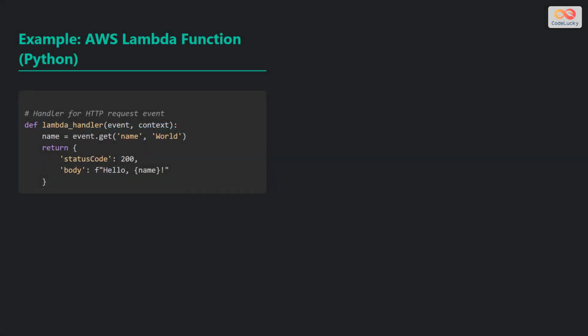Here is a simple example of an AWS Lambda function written in Python. The function handles an HTTP request event. It reads a name from the event data, defaulting to the word "world" if no name is provided. Then it returns a response with a greeting message. This code is stateless and runs only when triggered. Functions this way ensure efficient use of resources and simplify cloud application logic.